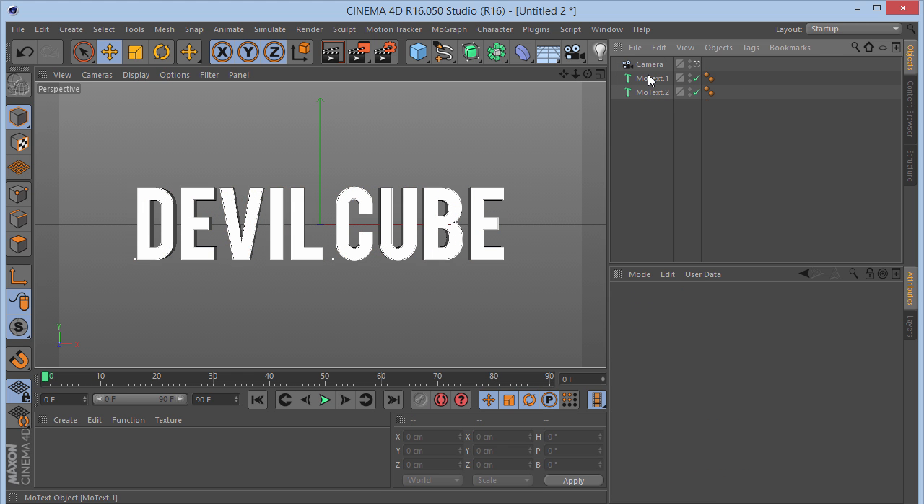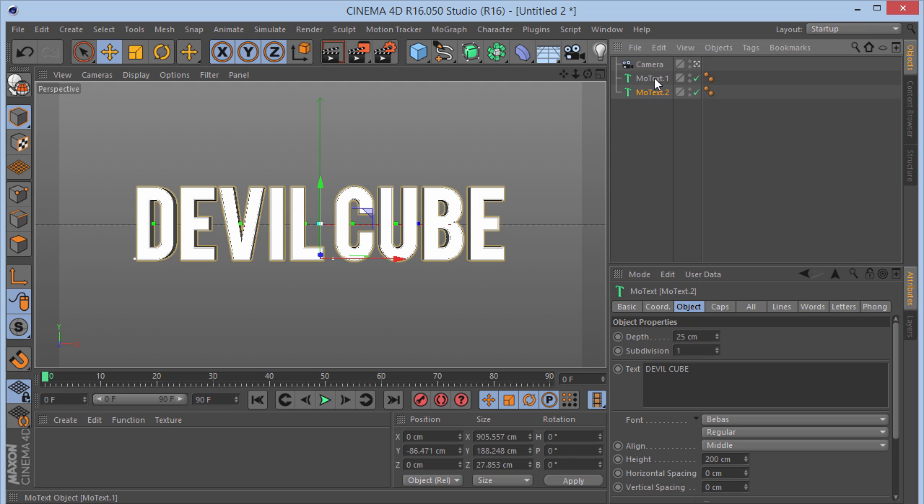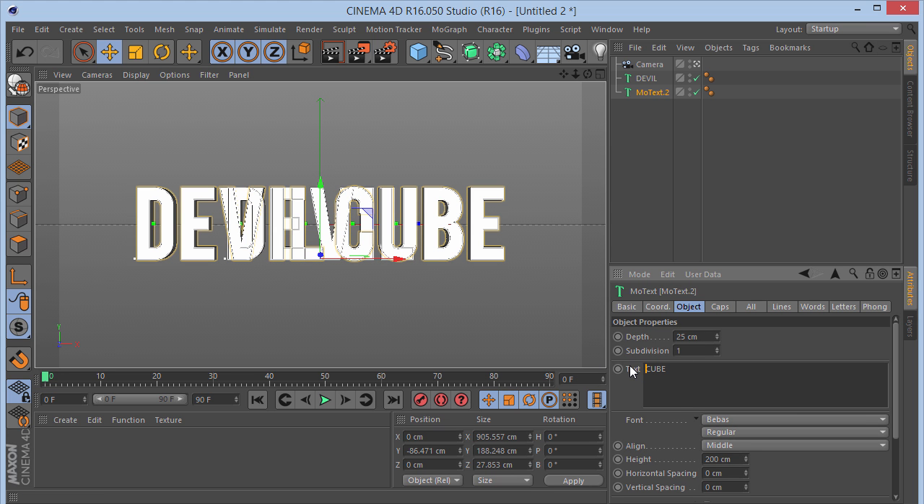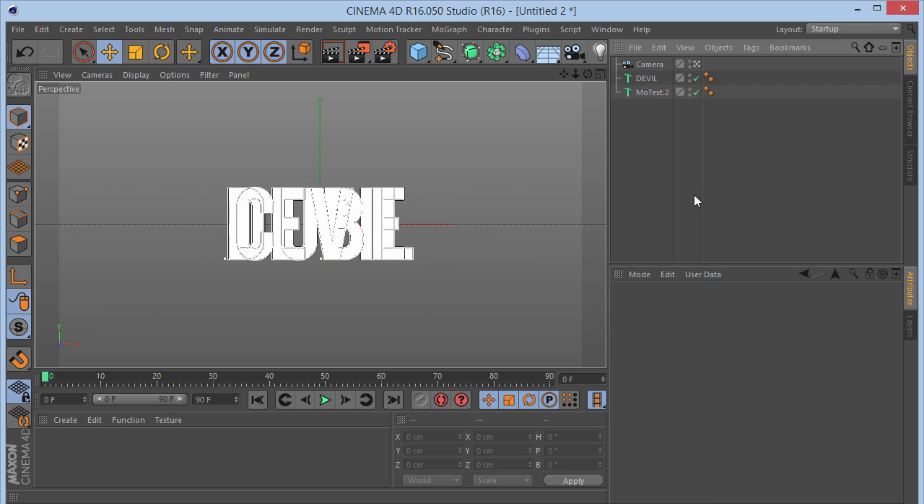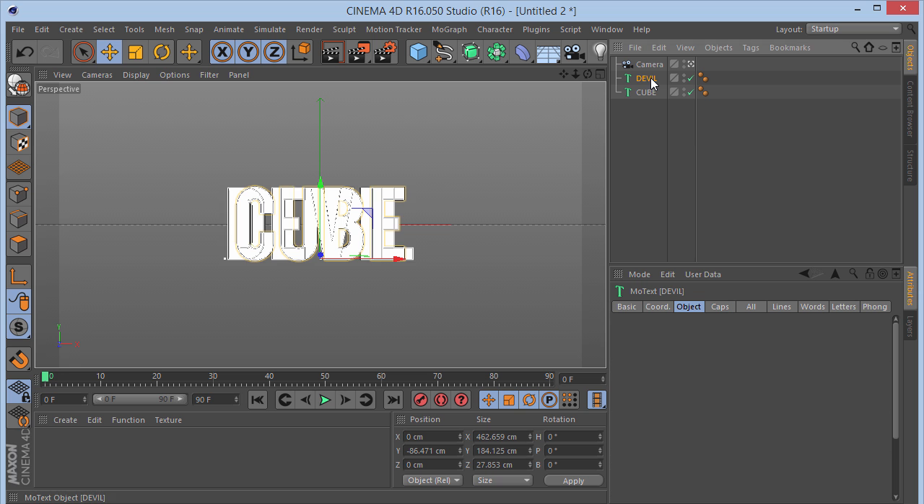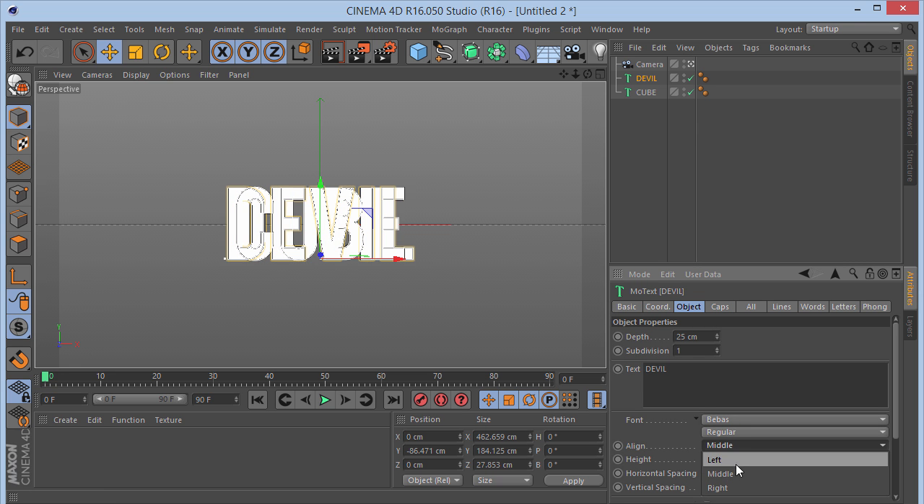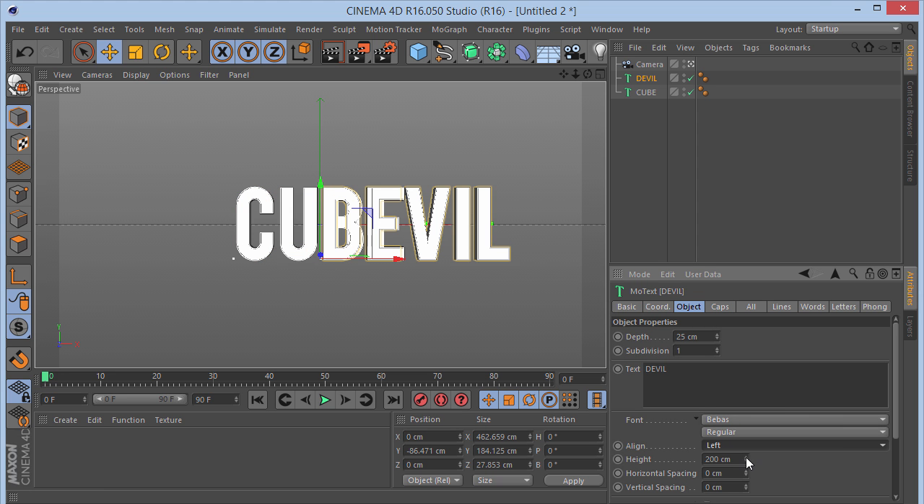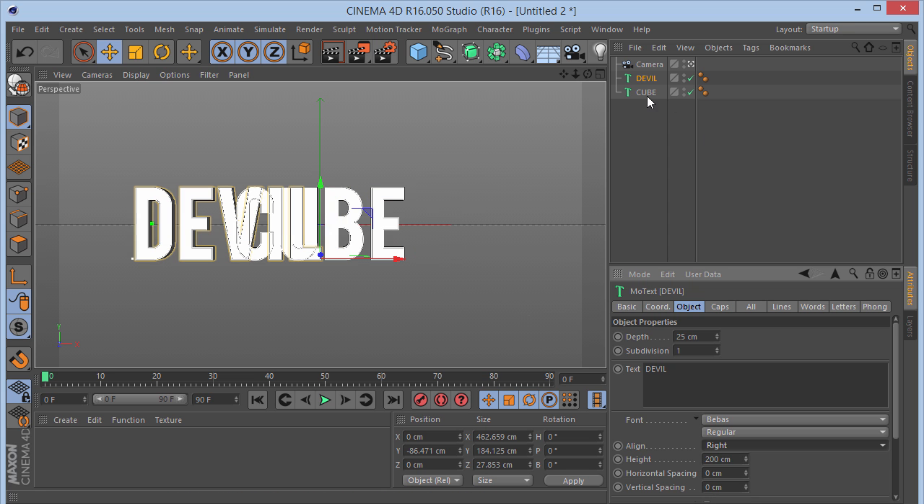I'm going to delete the first one, and here I'm going to set this to Devil. I'm going to type this to Devil, select the second one, and make sure that there's only the cube. Okay, I'll explain why in a moment. So with the cube, I'm going to set the alignment to left.